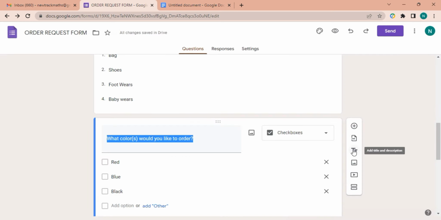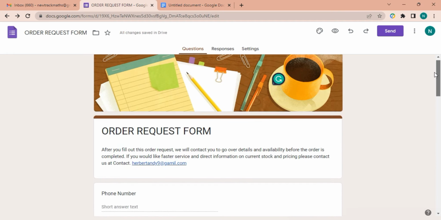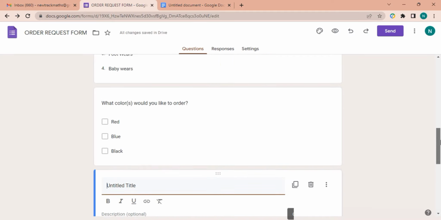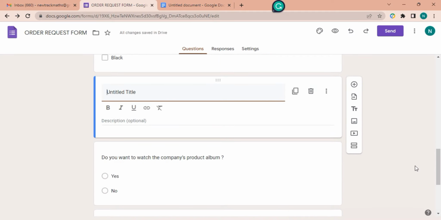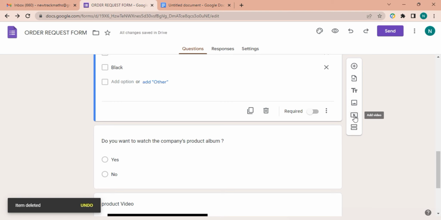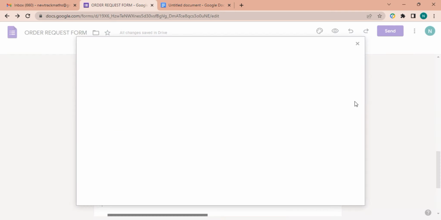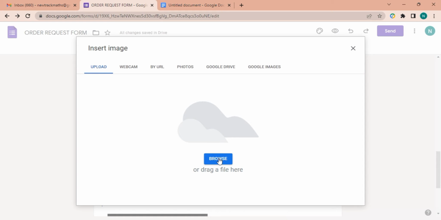You can also look at adding title and description. In order for us to add title and description, let's say we want to separate our form into various titles. We can decide to add a title just as we have up here, title and description, and then we input a new title and then a new description to start another segment of questions. We don't need this now, so we are going to delete it. We also have the option of adding an image. Just as we added video, we can also decide to add images from our system, or we can browse for them from the internet.